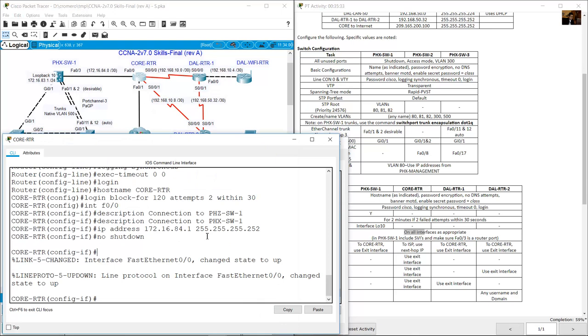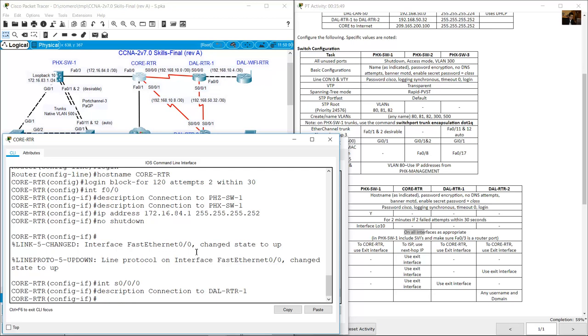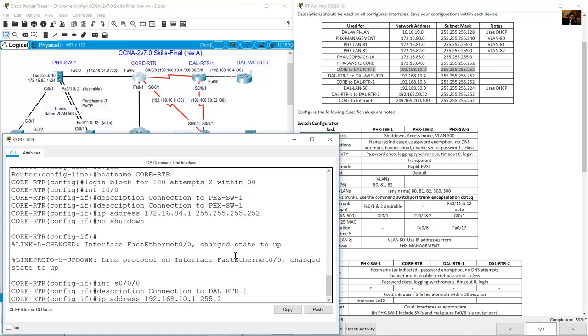Serial 0/0/0. Description: connection to Dallas router 1. IP address 192.168.10.0, from core to Dallas. Use any in the range; you have 1 and 2. Core will have the first, 1, and subnet mask 252. No shutdown.